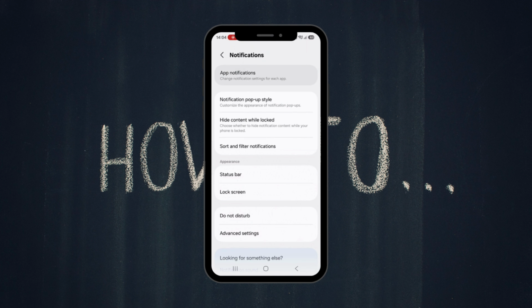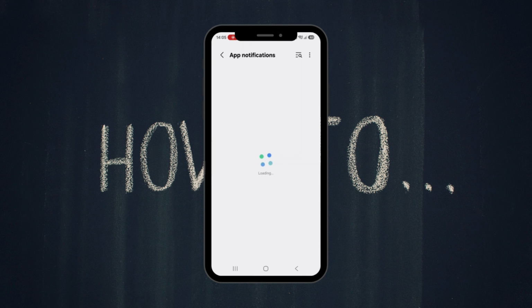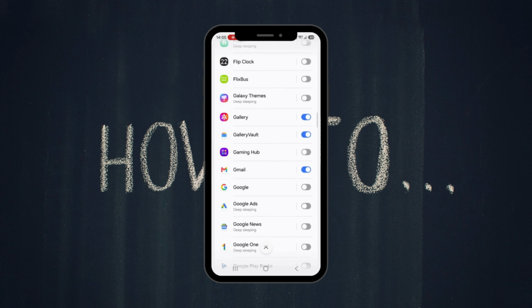And at the top, you have app notifications. And so from here, you would search for Netflix. And so you would be able to, let's say, turn off the notification.